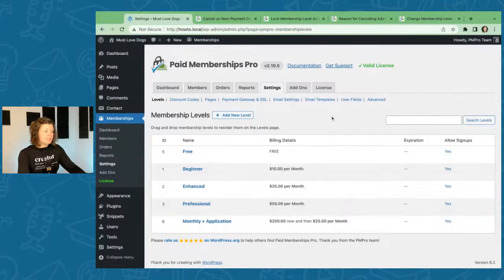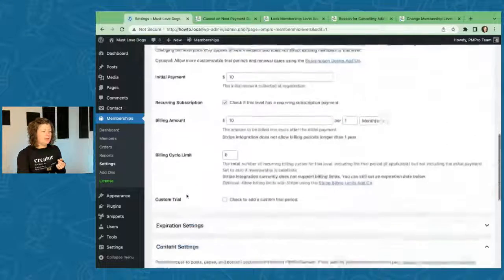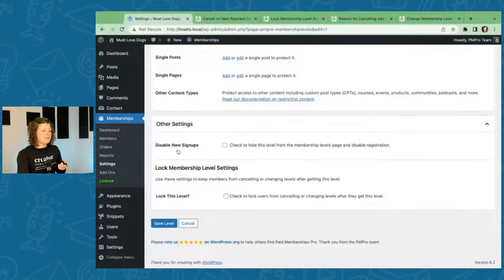Cool. So what this does is now in my membership level settings, when I go in and edit a level, beginner is the one that I am a member of right now. I go into other settings and then you'll see something called lock membership settings. And this is a setting per membership level. So you can have some membership levels that allow cancellation. It does work in tandem with the cancel on next payment date add-on. So you could be using that for some standard memberships, and then you have this one premium membership that you want to disallow cancellation for.